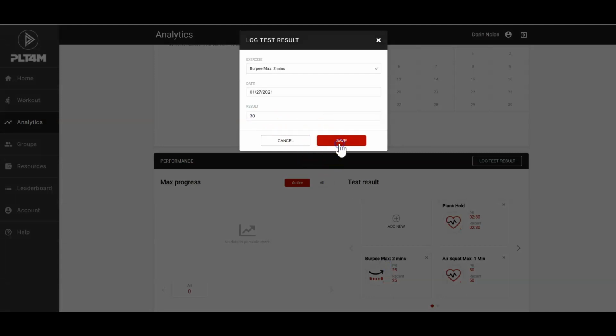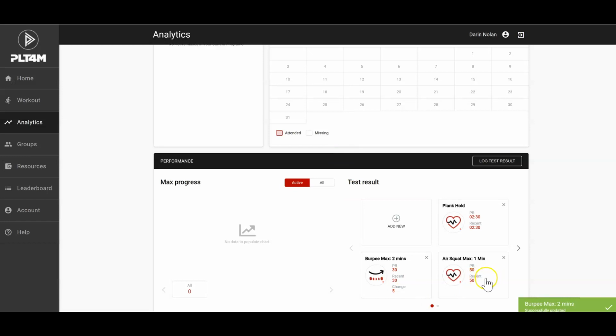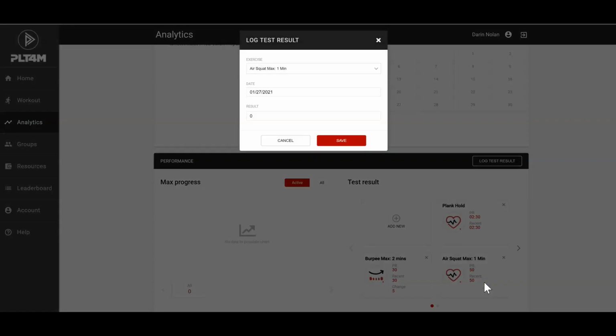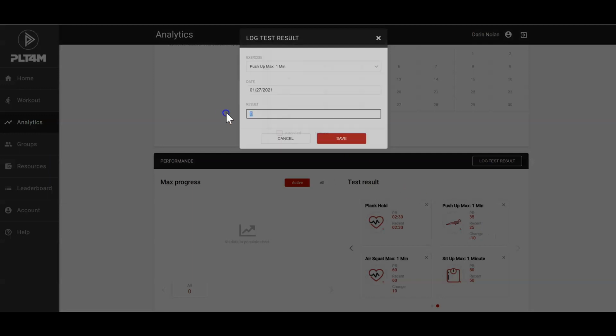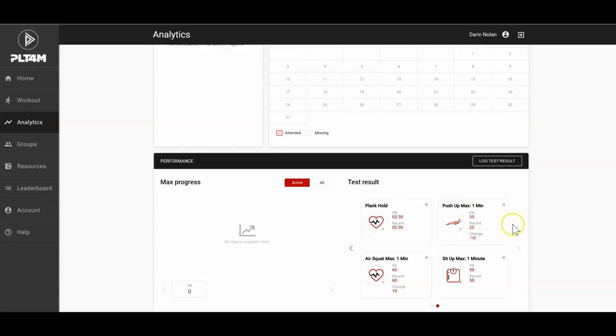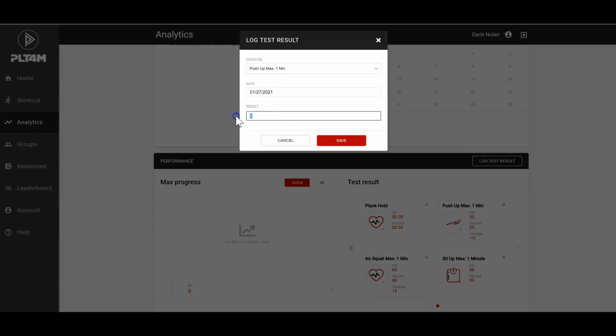How many burpees did you do in 2 minutes? Enter that score. And then I go to my air squat max, and you can see here as your personal record what your score has changed. My recent score on air squats was 50, and this time around I did 60. So I'm going to hit save, and then I go to my next test. Your push-up max. How many did you do? My screen kicked out, but I'm going to do 50 push-ups.